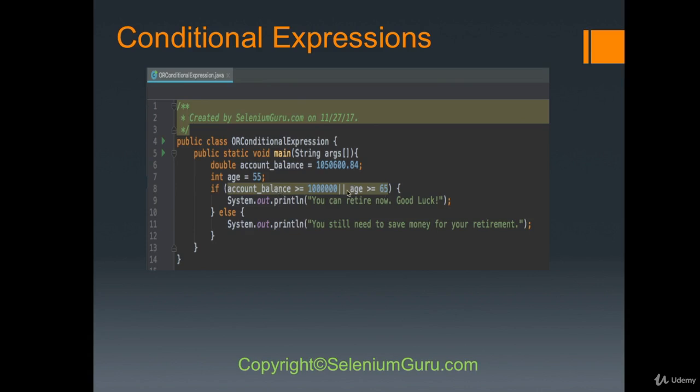And how do you compare those two situations? Well, using this OR symbol here with the two pipes. Now if both situations do not match or are not satisfied, it's going to say you still need to save money for your retirement.